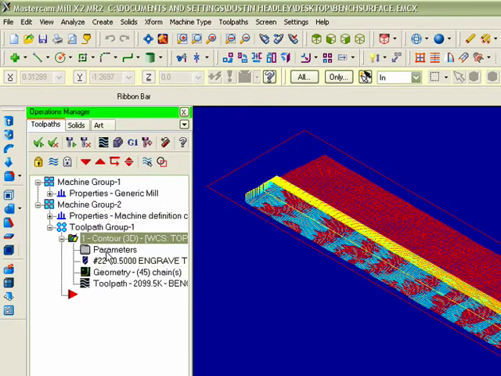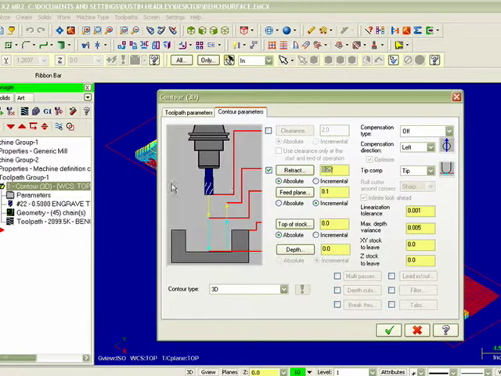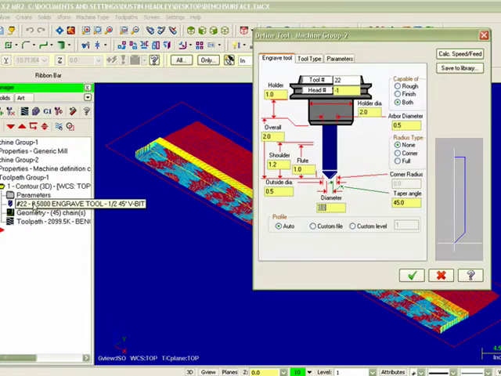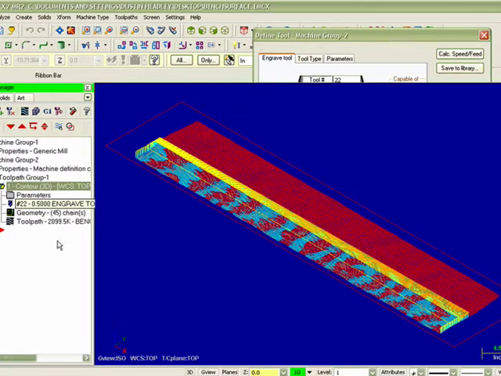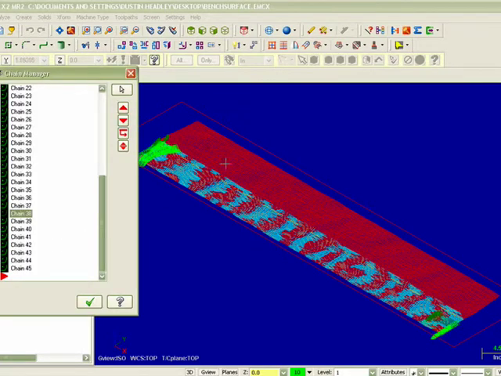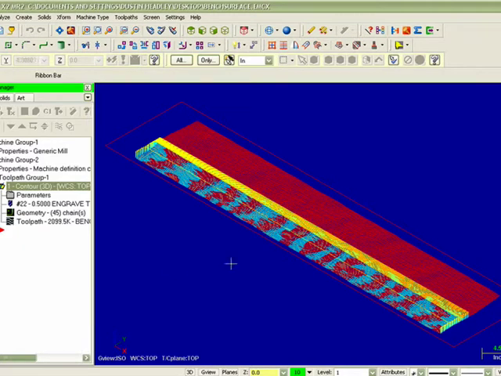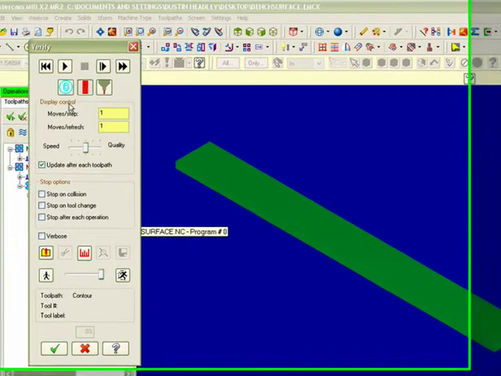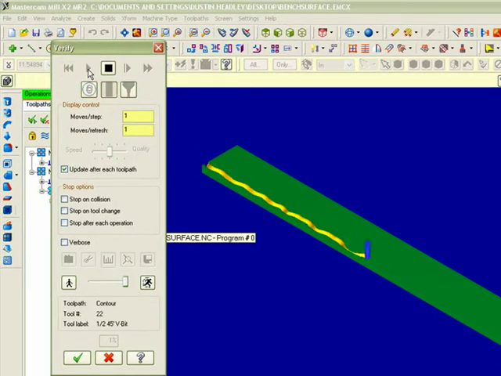If we want to make some adjustments at any point, we can come in here and just edit the parameters by double-clicking on parameters. We can edit the tool by double-clicking on the tool. We can edit the geometry in the chain to a certain degree. You can't really add very much, but you can certainly remove. And then if we right-click on this toolpath, we can get a live action preview of what this thing is going to look like. And we can increase the speed of this to 700.